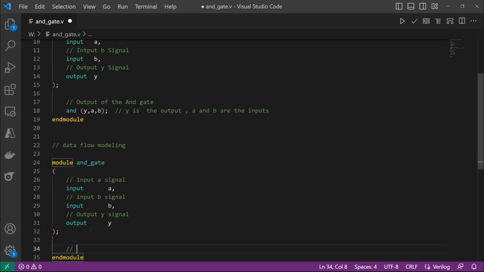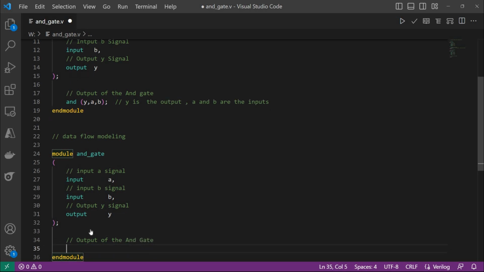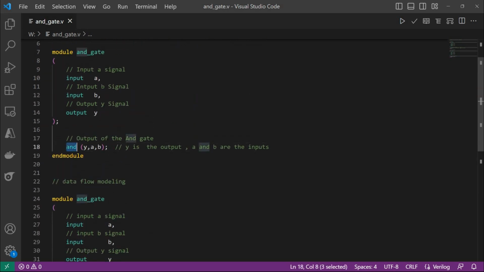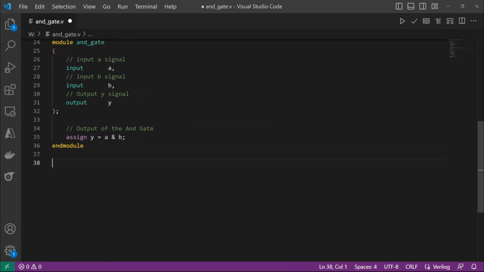As I said, the assign statement is only used for the continuous assignment of a value to a net or wire type. So here we will use the assign statement. Output of the AND gate: we are assigning the output to Y based on the inputs A and B. So this is data flow modeling. Here we mainly concentrate on the expression. This is the AND gate primitive type, and here we need to know the gate level diagram.